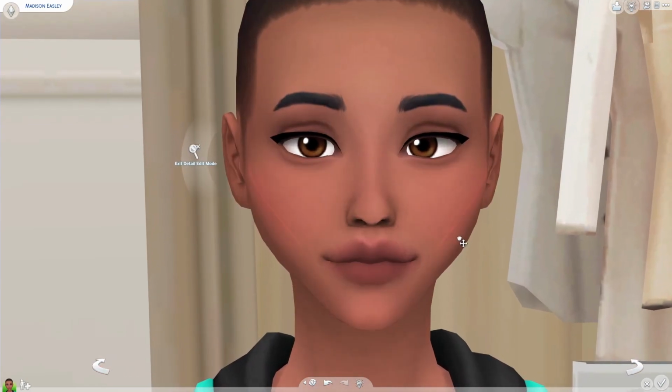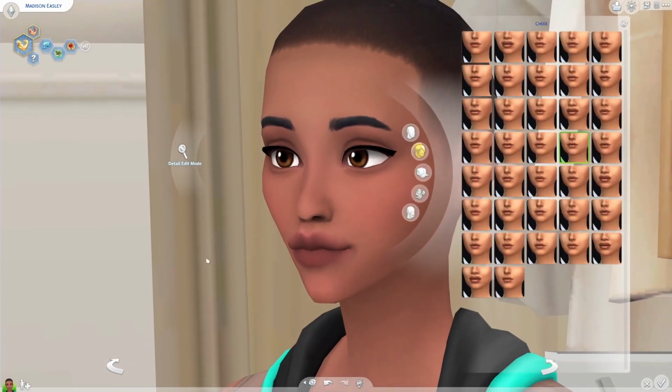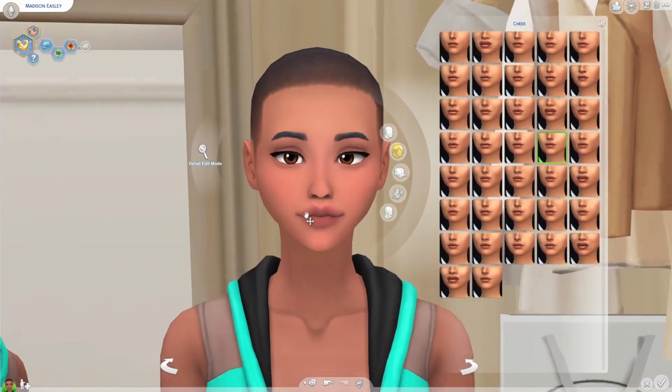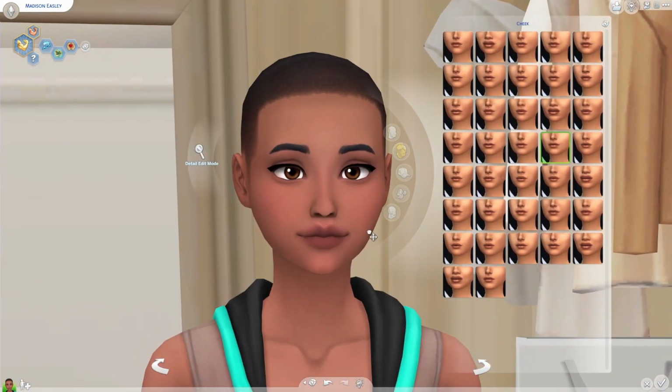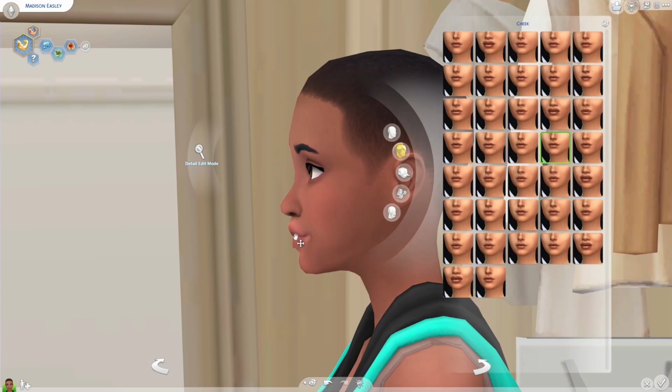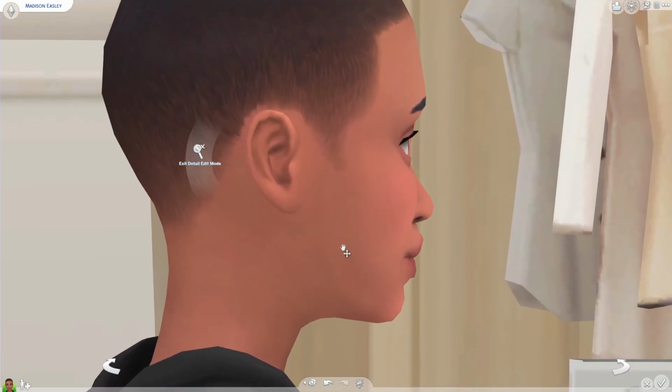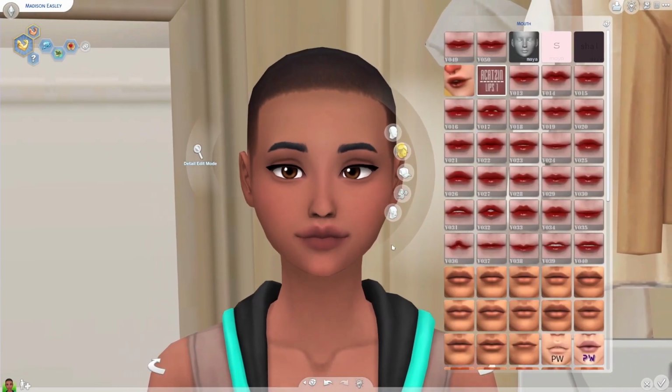Sorry, I'm not meant to be doing Sims right now, but I get distracted so easily. Oh my god. Also, why are her cheeks so hollow? Better, maybe? I'm not sure. Ugh, sorry. I think she looks pretty good.